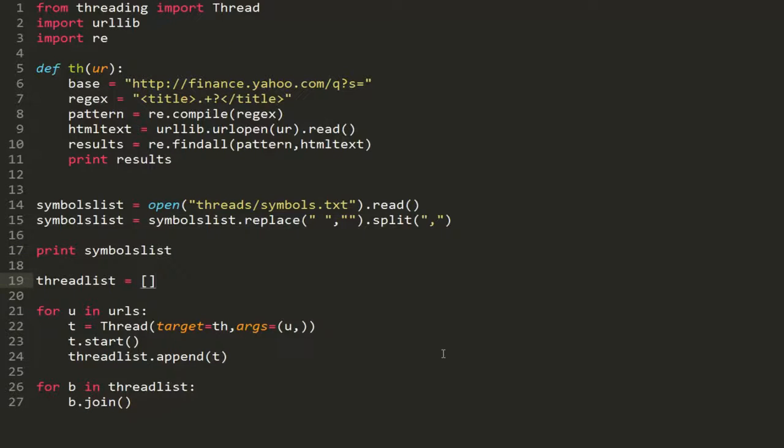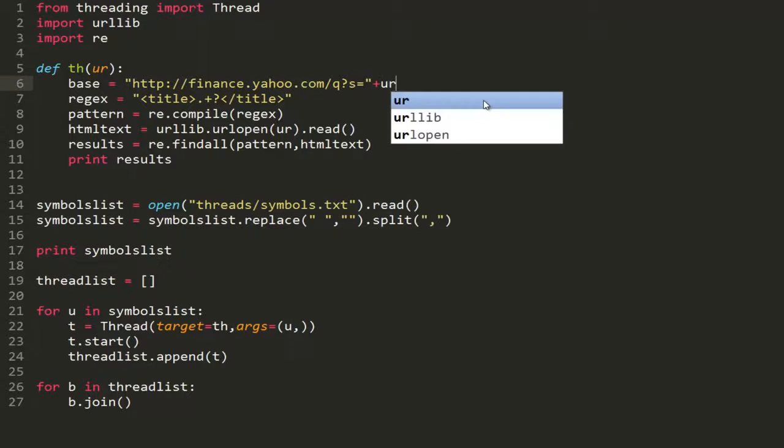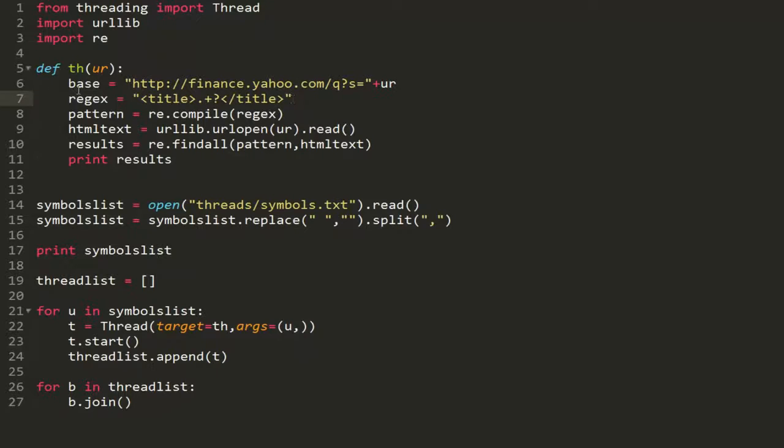And we want to actually pass each symbol to this function. So we'll say for symbol in symbols list. Whoops, I misspelled symbols. I'm not an English teacher. So the thread will pass the symbol. So we're no longer passing URLs, we're just passing a symbol. And up here we actually have to build a URL. So base equals this, and then we can just add on the symbol, and that should build our URL. So let's give it a try. See what happens.